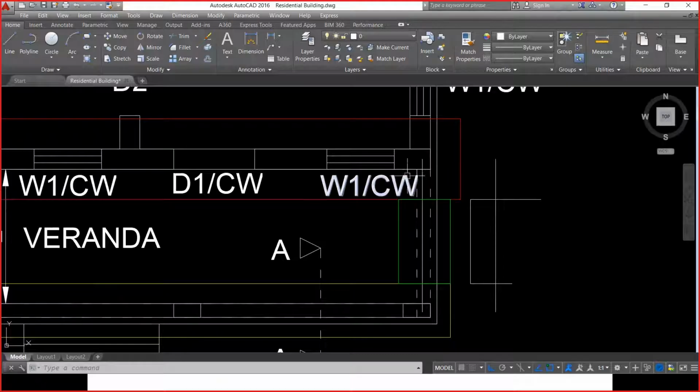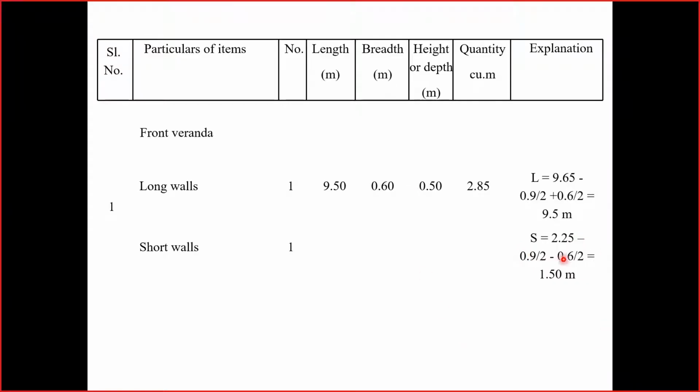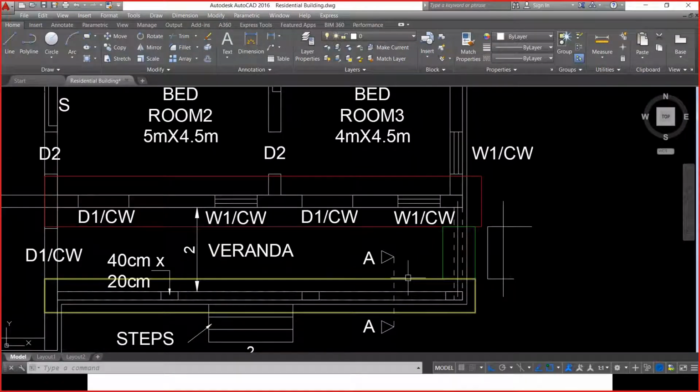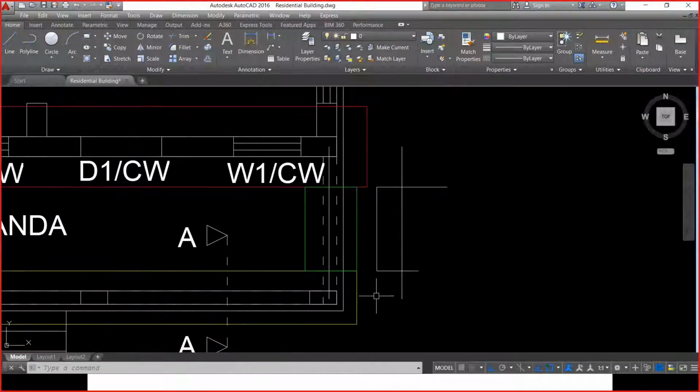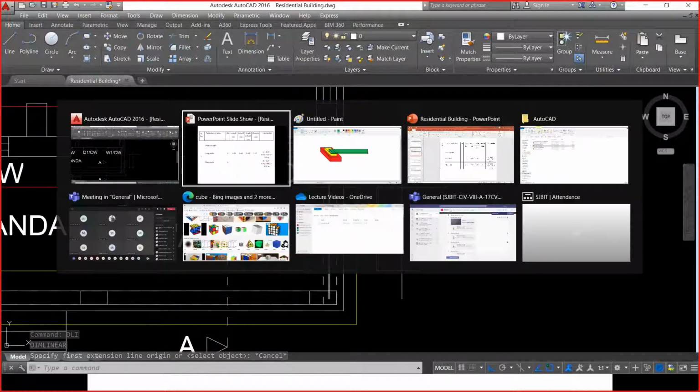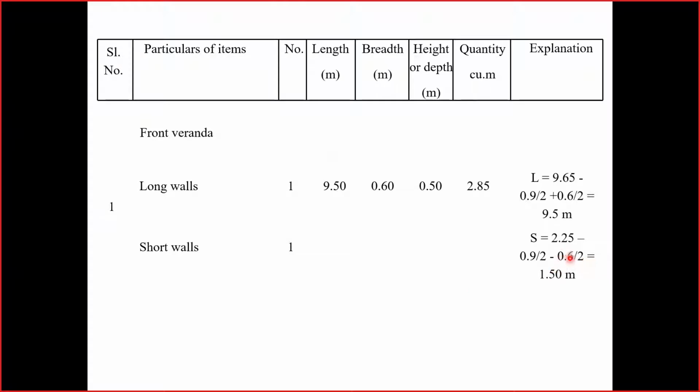So one end it is 0.9 by 2, which I have already done, but the other end footing excavation I have made it only to 0.6 meters. So that means this width is 0.6 meter and half of this width is equal to 0.6 divided by 2. That is why we have deducted 0.9 at one end and 0.6 at other end. I mean half of the total widths. So which we will be getting it as 1.5 meters.